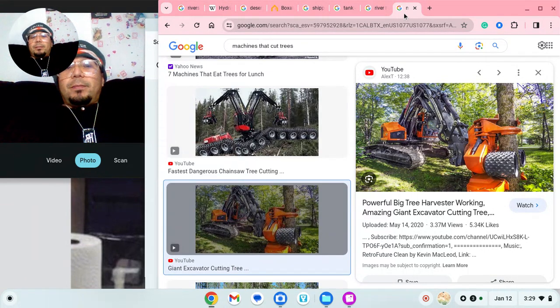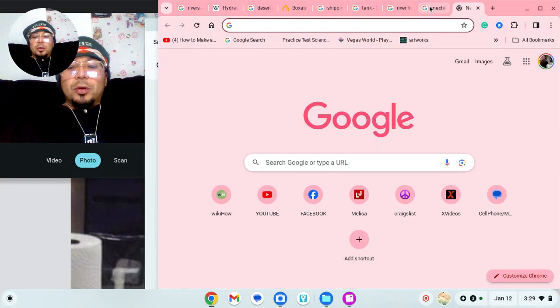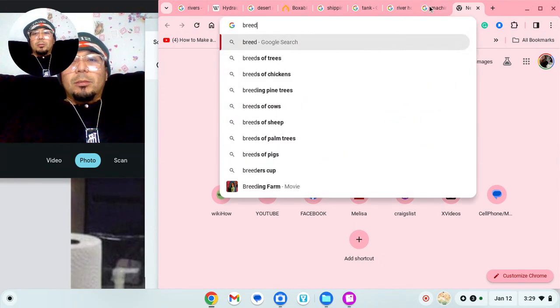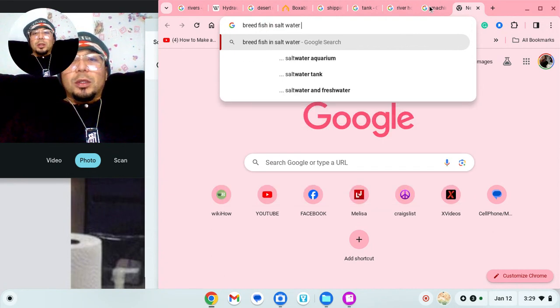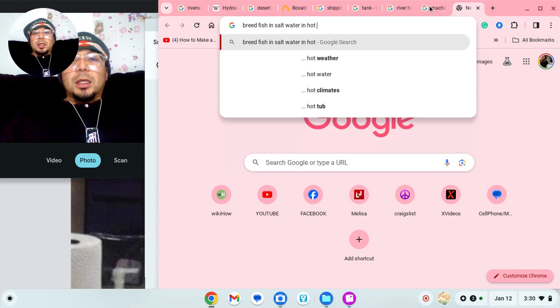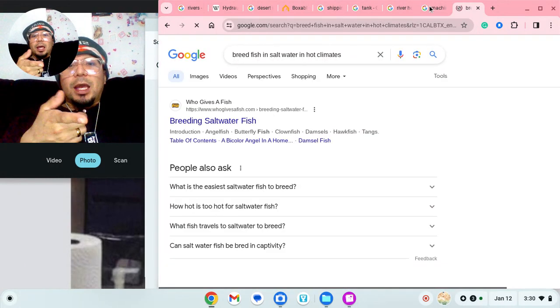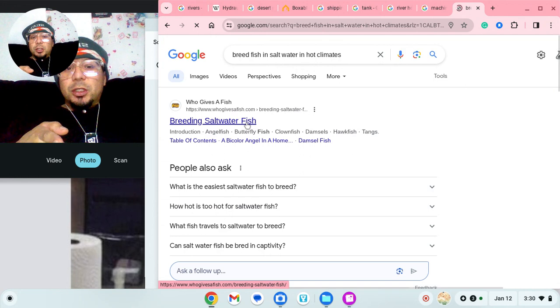And there are some people that breed fish in salt water, in hot weather or climates. That'll be better, climates. Breeding saltwater fish.